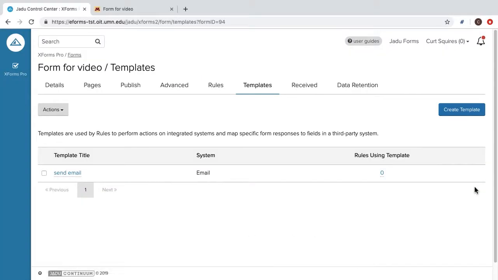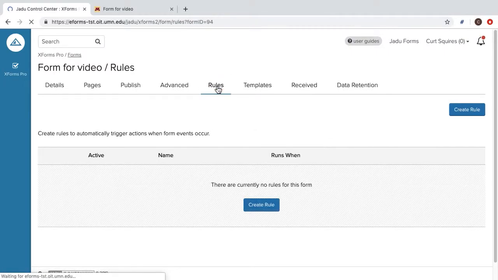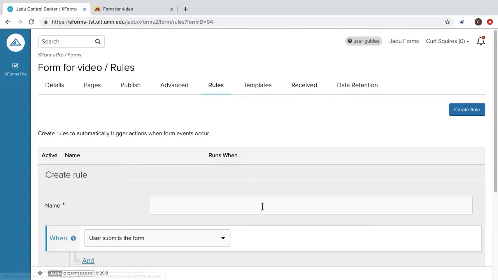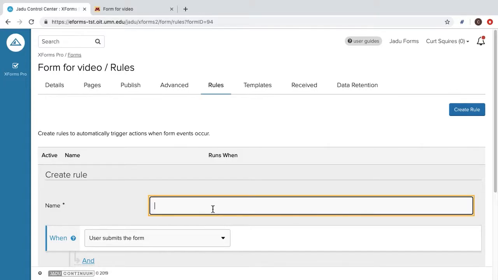After we save our action template, we're going to go to the tab to the left here for rules. When you click rules, you will be able to click a create rule button. You can see we don't have any rules currently, so we'll click create rule. And we need a name for this, so we'll say send form data via email. So when they submit the form, we'll send this.